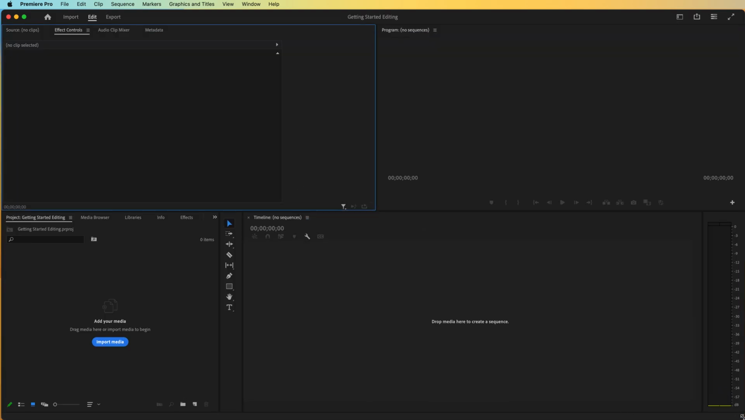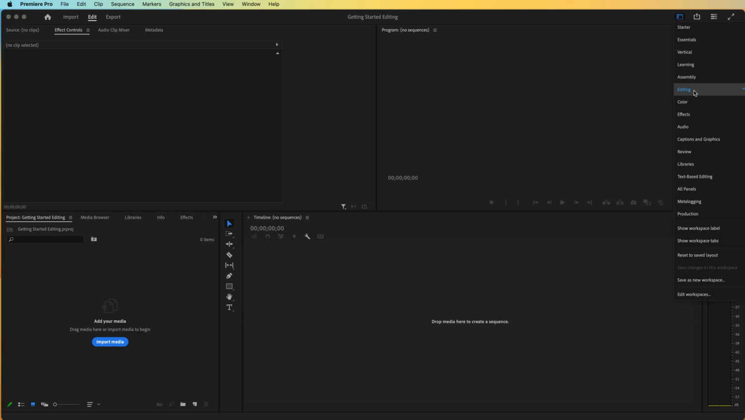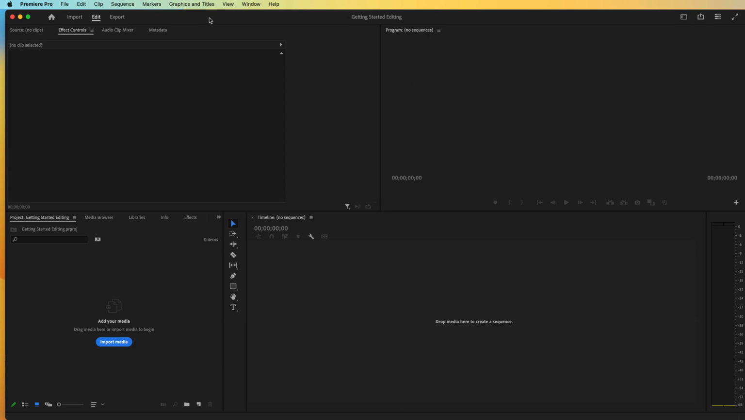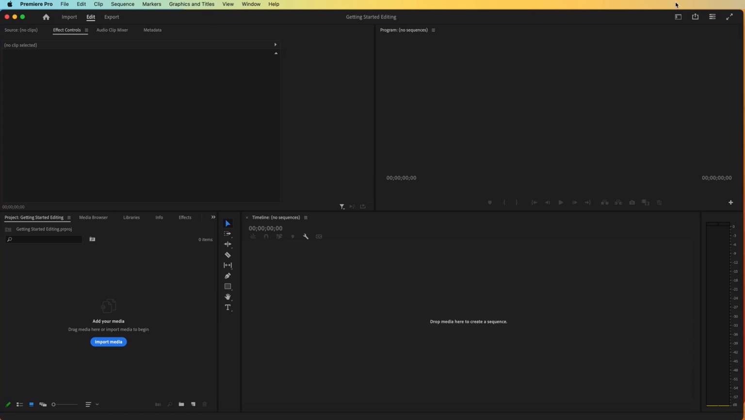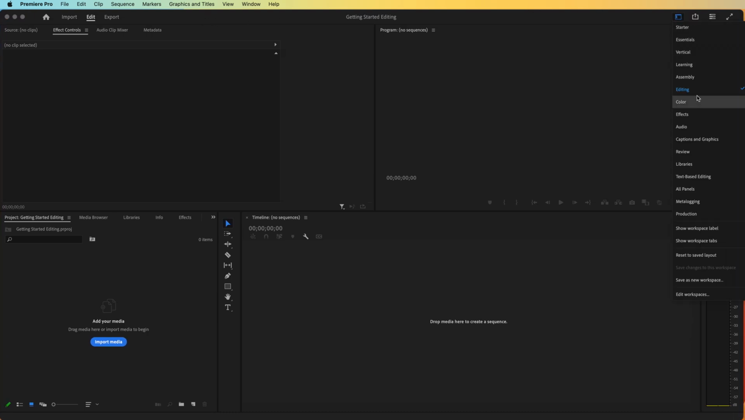Generally for now, since we're just sticking with simple things, if it's not there, click on this. It's called Workspaces. Just make sure the workspace is not on Starter or Essentials, it's on Editing, because it's the most universally useful workspace that I've found on Adobe. There are other workspaces, depending on what you're doing, but the ones I mostly use are Editing, Color, Effects, and Audio. Sometimes Captions and Graphics, which are new things I'm going to be checking out for other classes. Oh no, I'm sorry, Text-based Editing is more for a documentary film class.